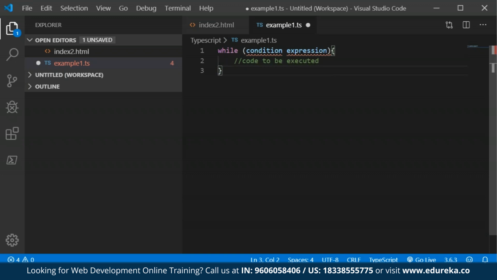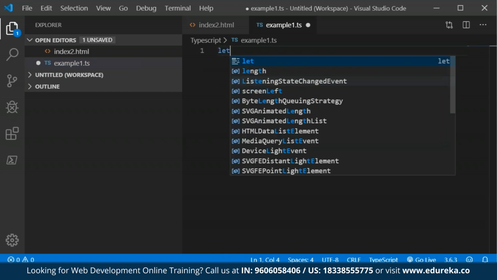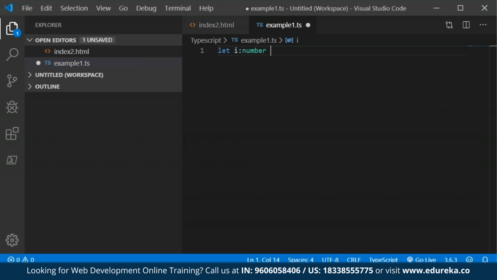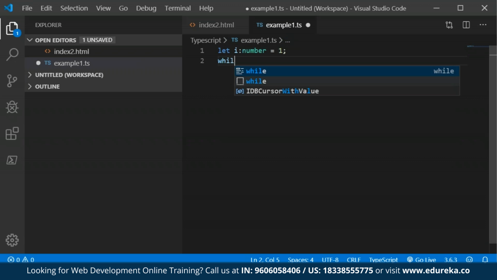So this is the syntax for our while loop. Now let's see how this while loop works. Let's take an example. Let me take a variable i, pass the data type as number, and assign the value as 1. Then let's start with our while loop.